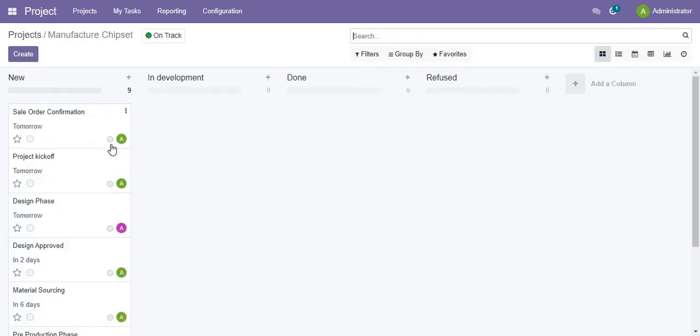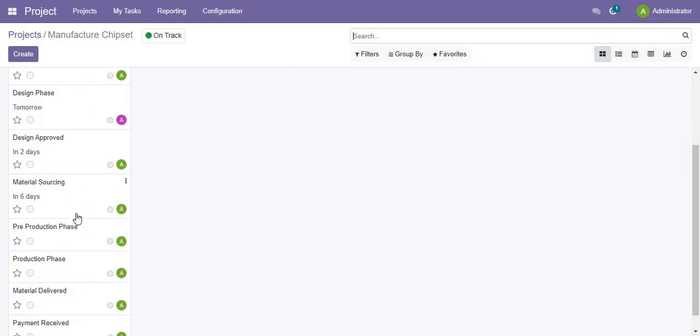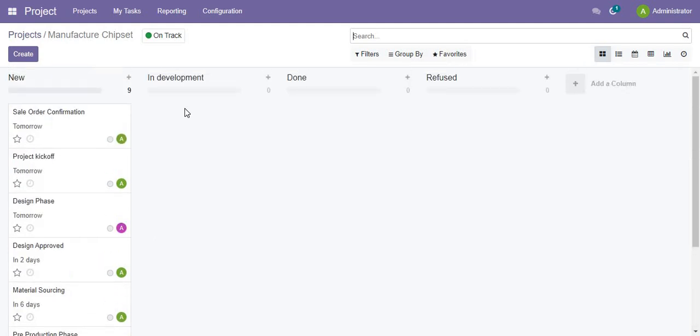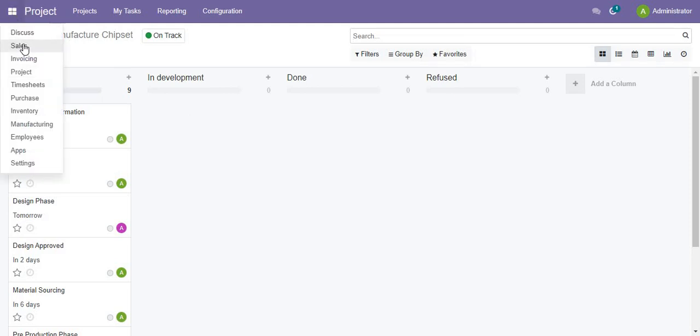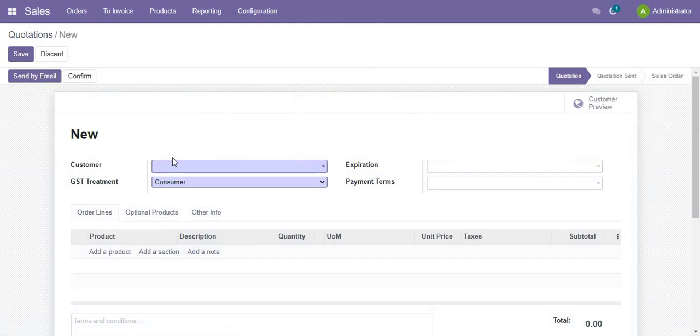This project involves different stages. Let's say sale order confirmation, project kickoff, design phase, design approved, material sourcing, pre-production phase, production phase, material delivered, payment received. These are various stages which a project will go through, and it involves manufacturing. Alright, let's go back to sales and create a sale order.